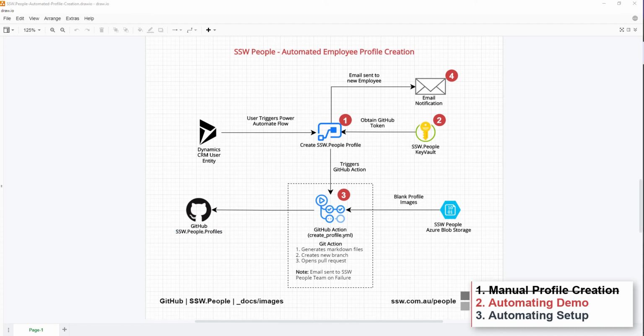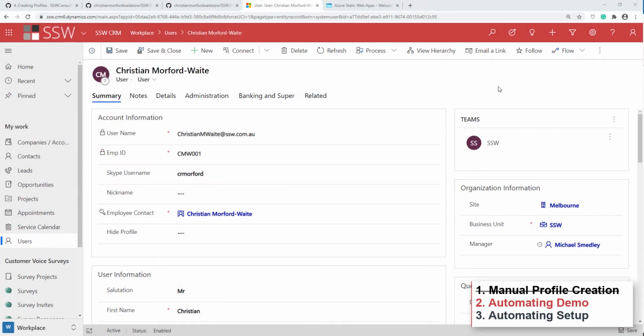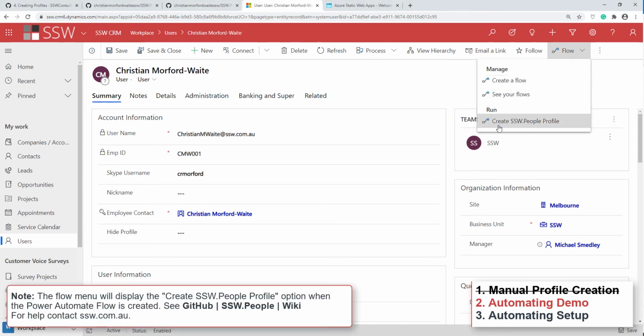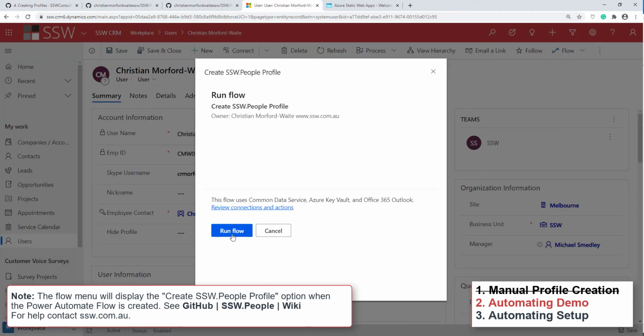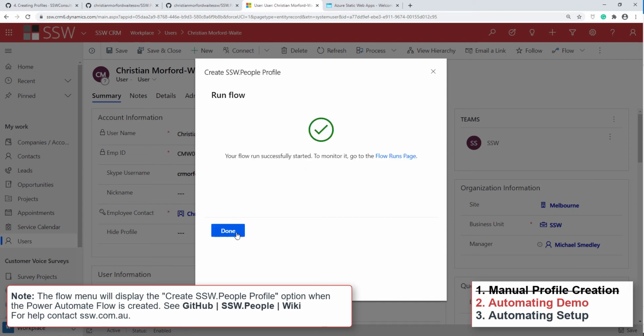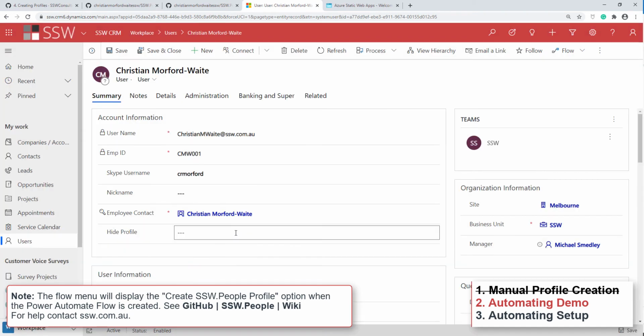So let's head over to Dynamics CRM and create a profile. So if I want to create a profile for a new employee, I can just go Flow, and then I've got a Create SSW.People profile. So when I click that, this will generate a new profile on SSW.People for this person. So I'm creating a profile for myself, and this will appear on SSW.People.